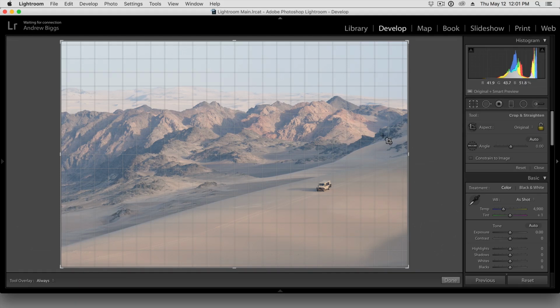When I'm cropping, I never or rarely lock my aspect ratio, because I don't believe that when cameras were initially created, like Leica in the 1930s, they created this 24 by 36 millimeter aspect ratio, or 2 by 3.